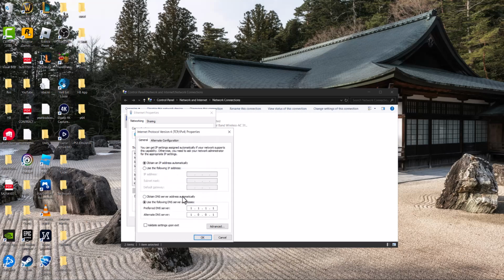In here, yours is going to be on automatic. Change it from automatic into use the following DNS server addresses and change it to 1.1.1.1 and alternate to 1.0.0.1. Press OK. Then I want you to basically restart your computer, turn Chrome back on, and you should be good to go and not have this error persist any longer.